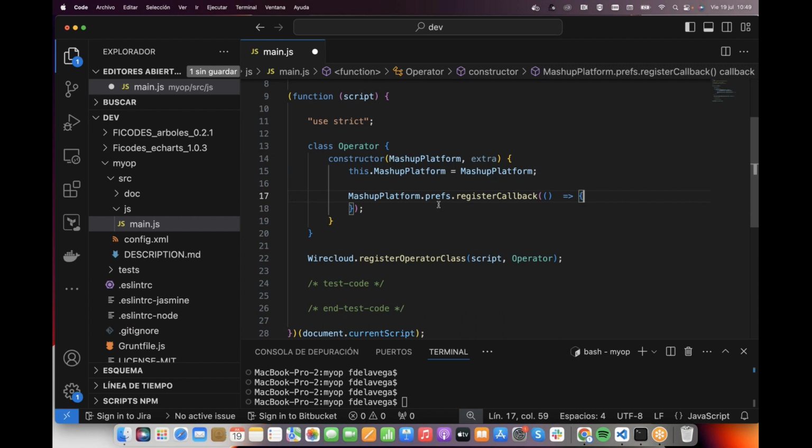You see that by default, it is registering a callback to the preferences. This callback is basically used when any of the settings that you have configured are provided. So this way you are able to automatically do things when the users change your settings.